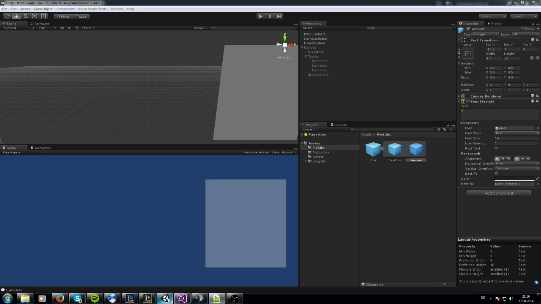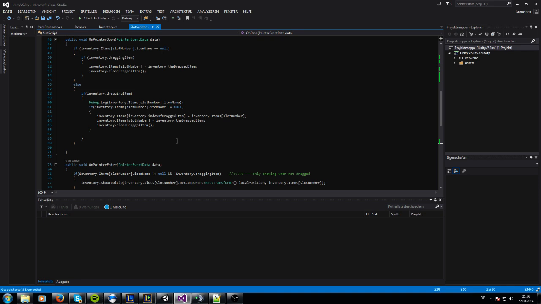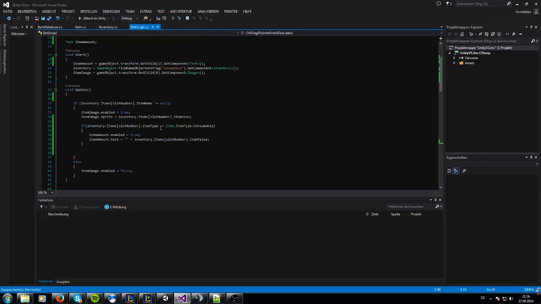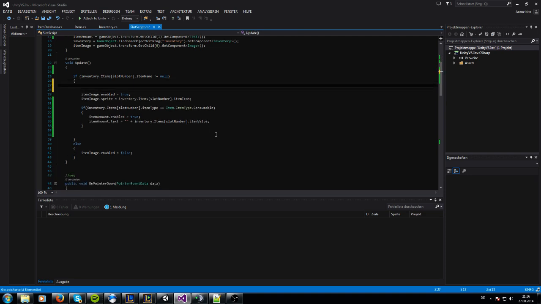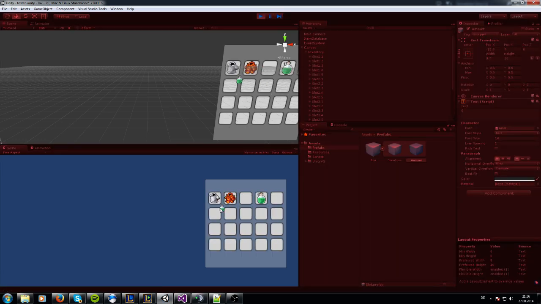Yeah, the problem is we have to disable the item amount at the start. Otherwise it won't work. Item amount dot enabled is equal to false. Otherwise it won't work. So when we do that now, it should work. You see, now it's perfect, that's how we want it.